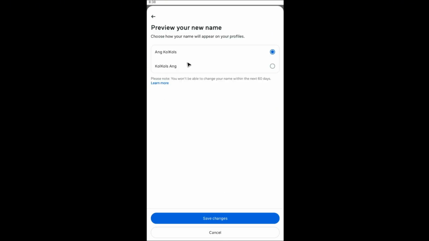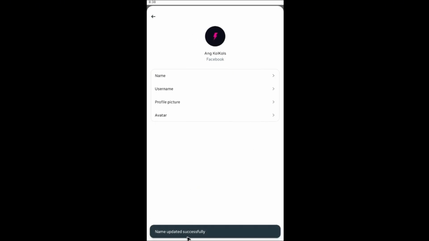I'm just going to hit on review change, right? And Meta will suggest you something like this. Just go ahead and select your preferred one. This is the one that I edited. So I'm just going to hit on save changes. Wait for the app to load. And it says here, name updated successfully.